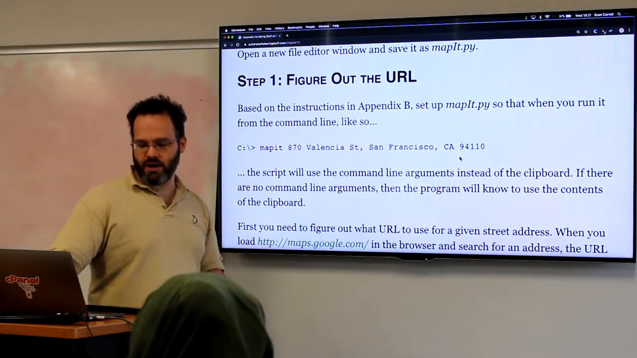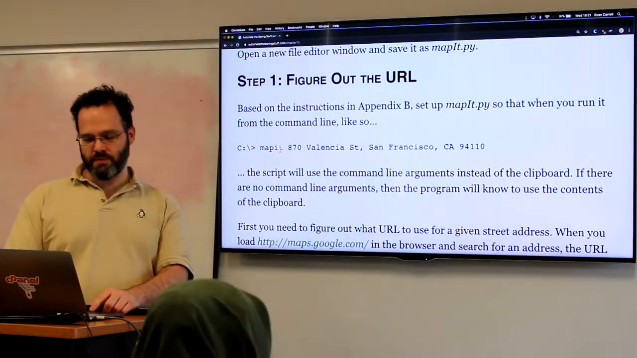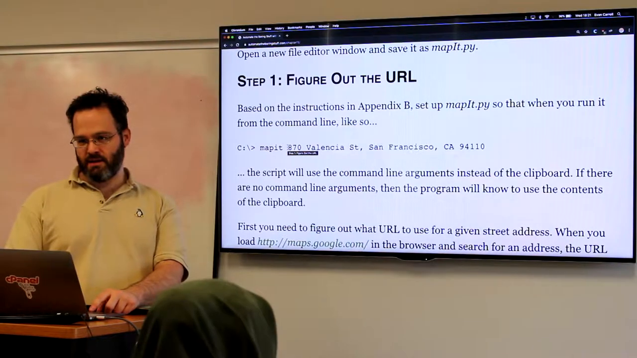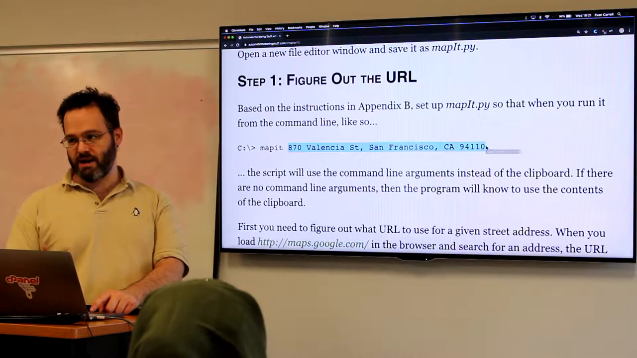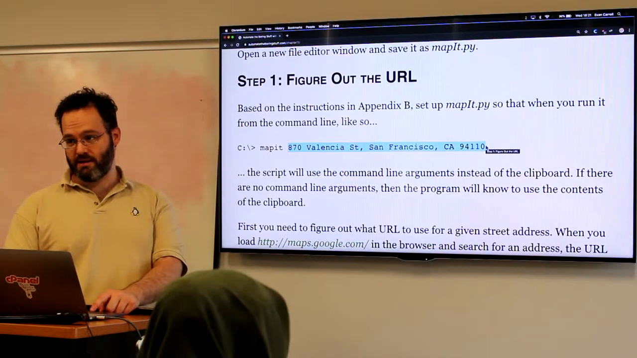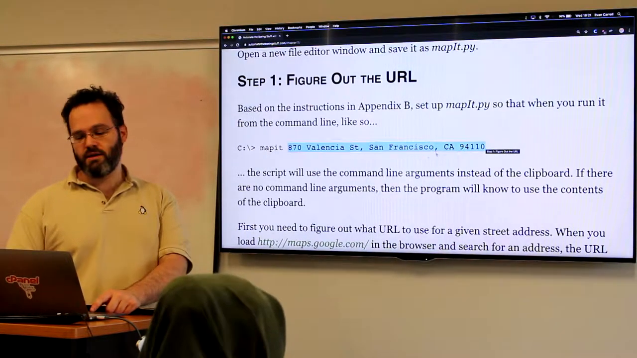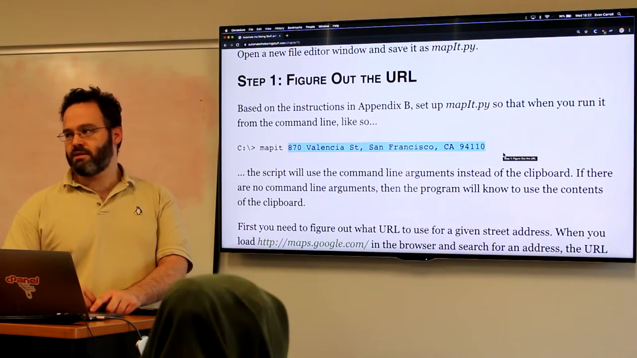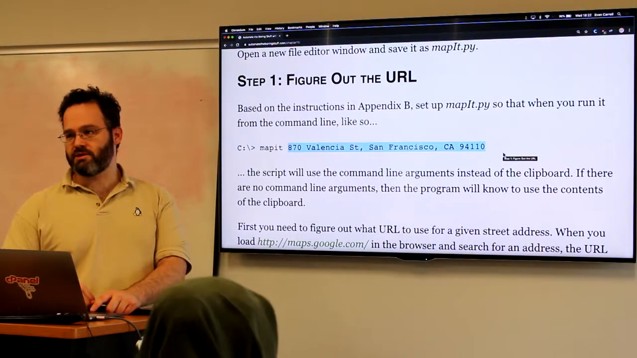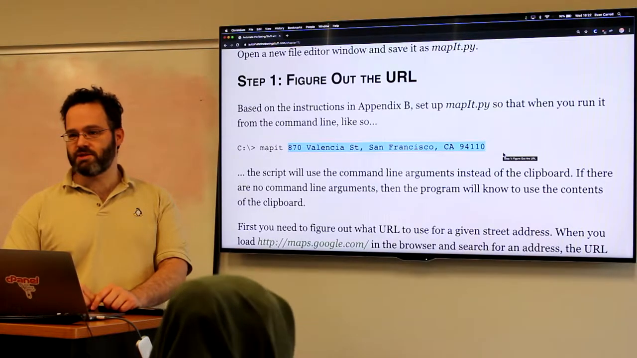Now, figuring out the URL. So here's what we're doing. We're passing it this string. Now here's the kicker. The way this is being invoked, and I'm not sure that this is the way the author intended it, but it could be. This is how many arguments? Seven. People are counting, so you're all right. It doesn't matter if it's six or seven. The point is it's not one, right?